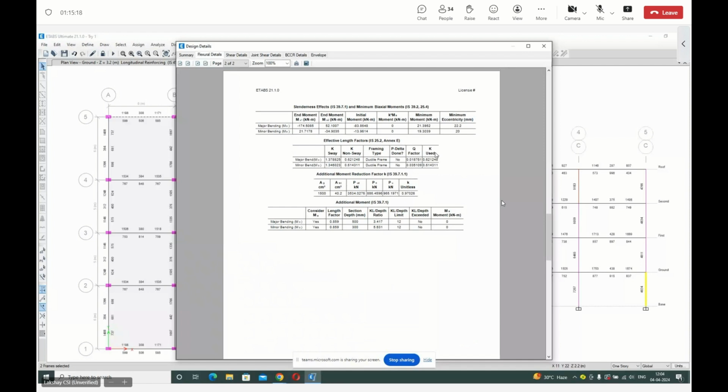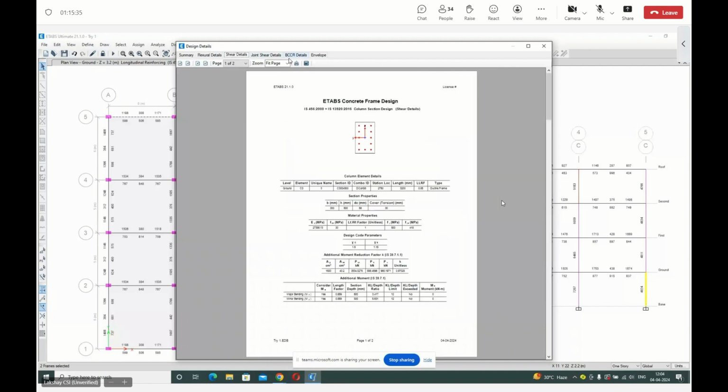It will tell you which K it has used, and it will show you if there is any additional moment reduction in this or not. And it will also calculate the additional moments if there are any or not. You can see that the KL over depth ratio did not exceed the limit according to the code, so there are no additional moments. You have the shear details on the next page.